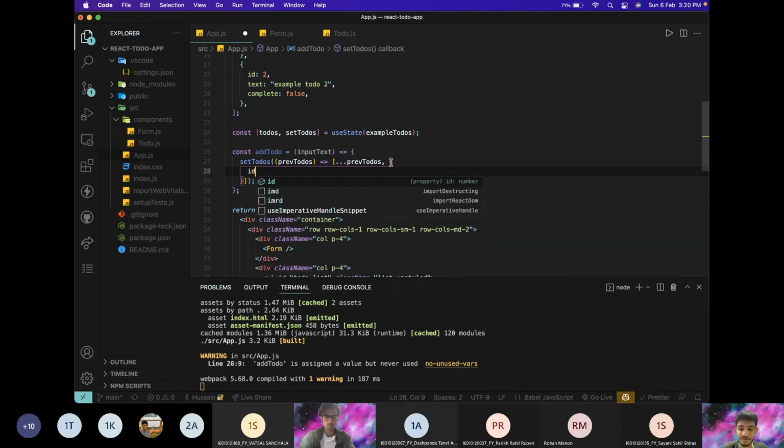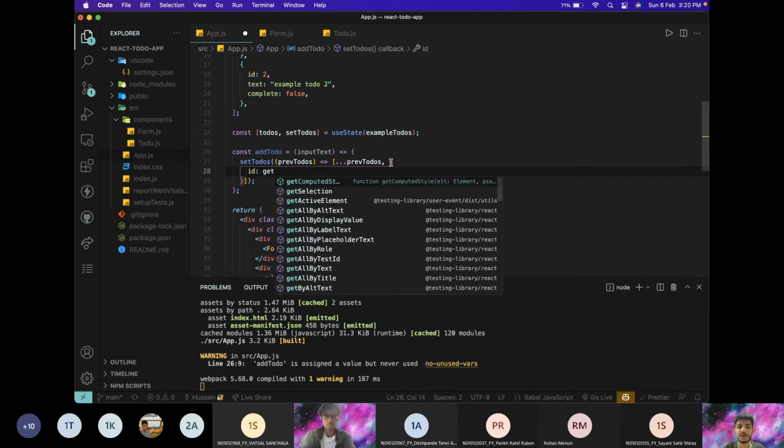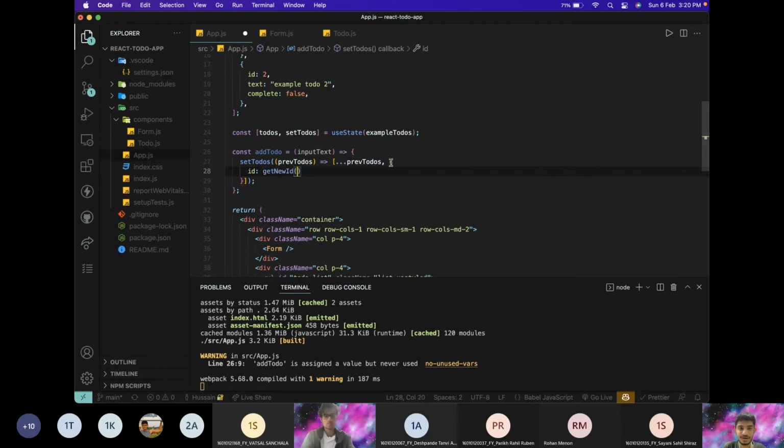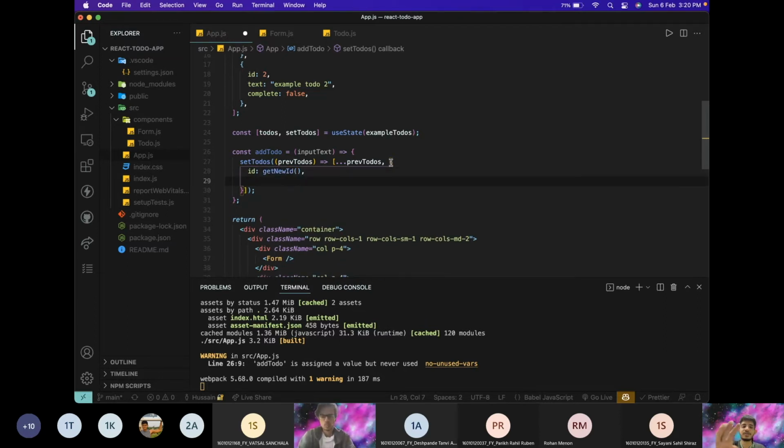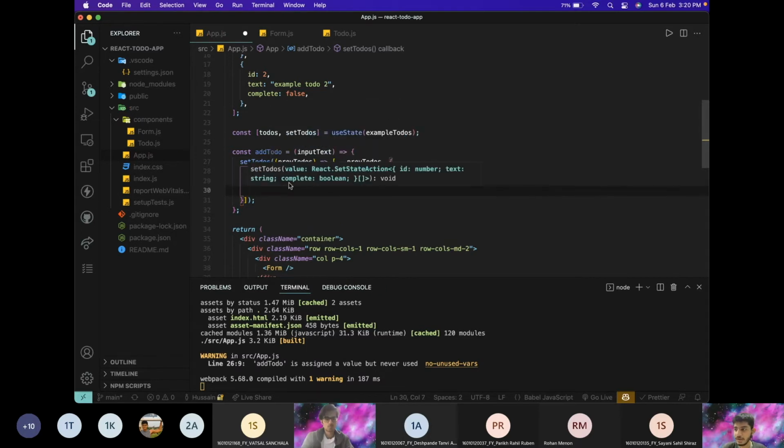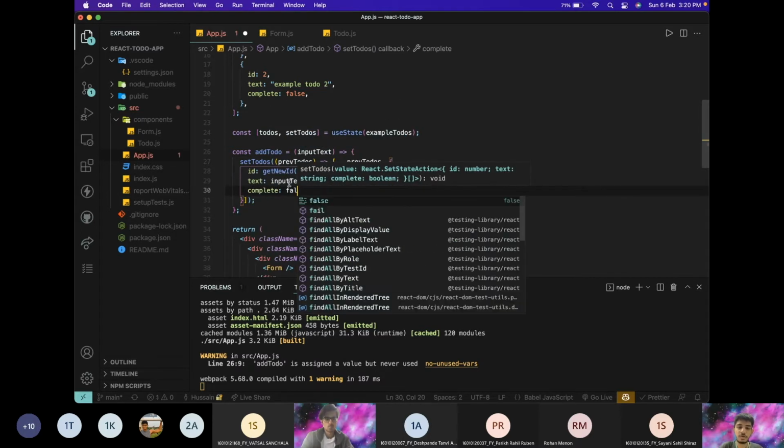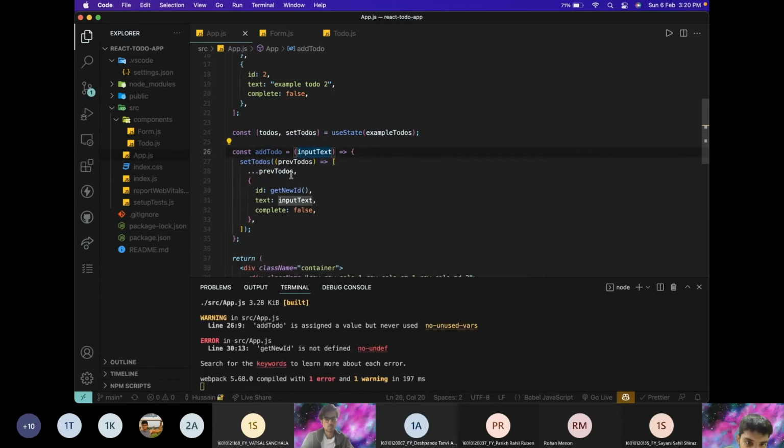Now what I'll do is, after this is copied, I will add my new object. My object will have an ID, and I will write a function to get the new ID after I complete this. This will just give me a new ID, whatever ID it should be. And now I'll have text, and the text is this input text that I've gotten as an argument to this function already, and I will set complete to false as well. So for the setTodos function, I have set the to-dos to the previous to-dos plus this new object right here.